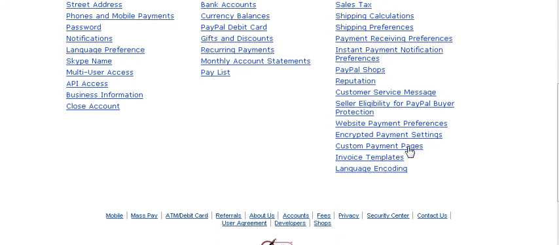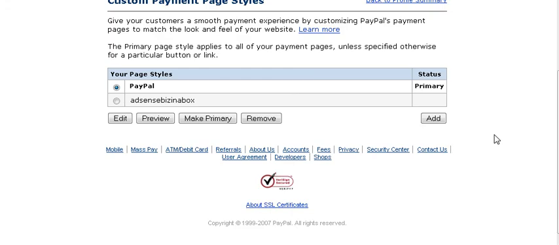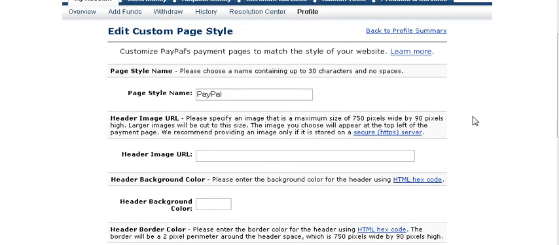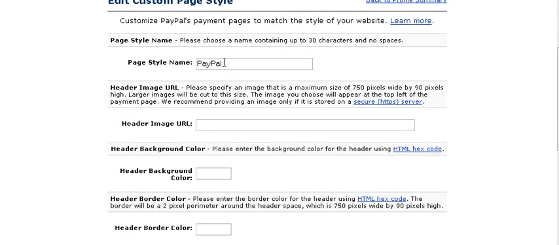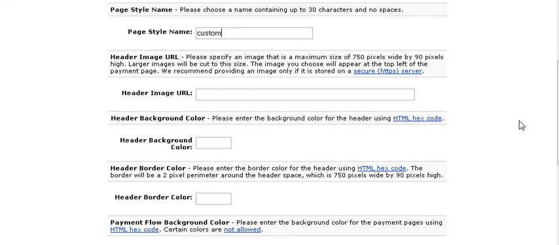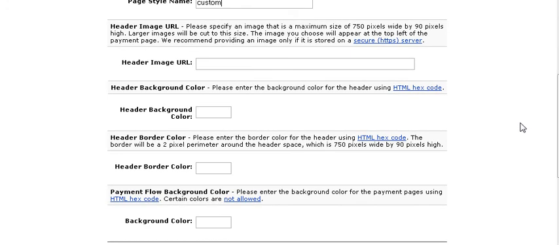Down here we have custom payment pages. This is what I was talking about earlier. This is the PayPal primary one. You can actually create a new page just by clicking add. You give it a style name. If you have a header image you want to use, you place that here.